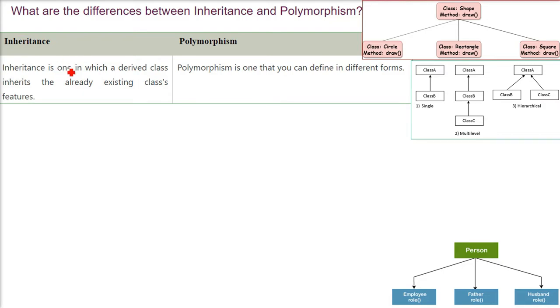First is inheritance, the concept in which a derived class inherits an already existing class. For example, class A has data and functions, and class B is inheriting class A. That means it is inheriting the data and functions of class A. So you can say that class B has class A inside it. See here also multi-level: A is inherited by B, which is inherited by C. So now C has A and B both.